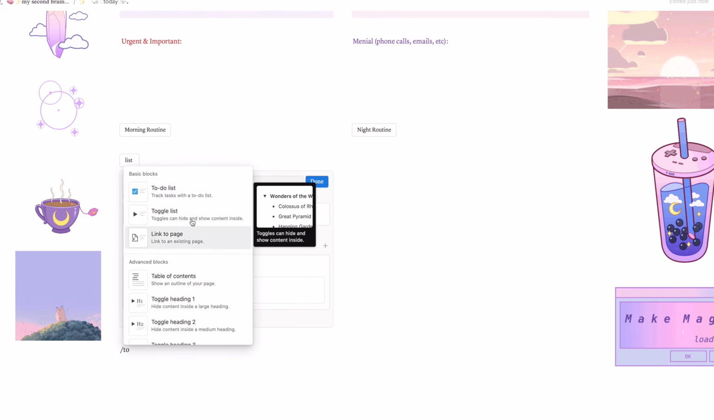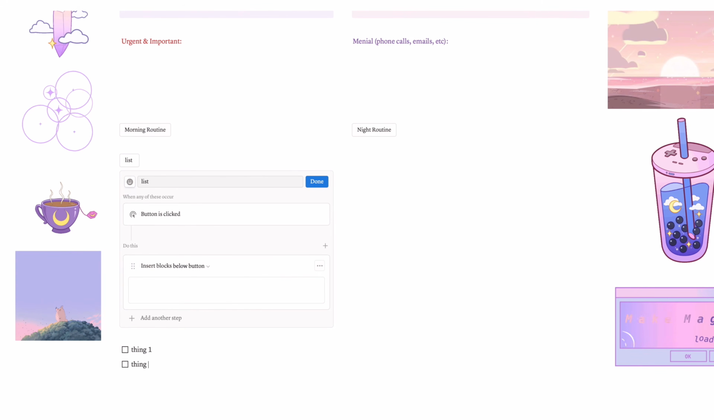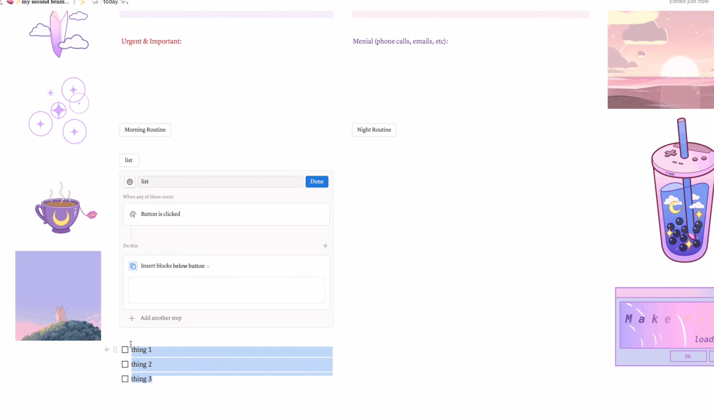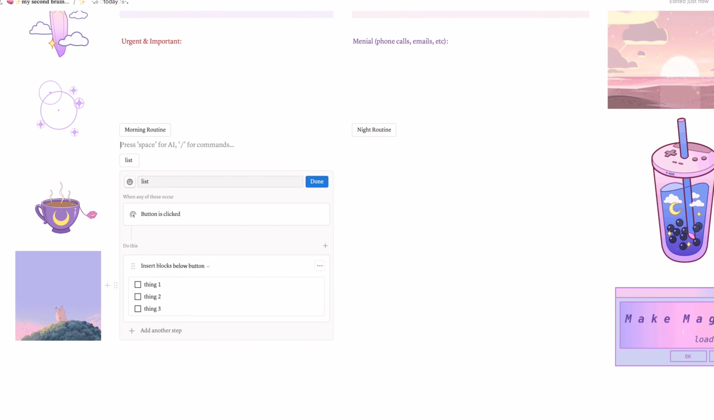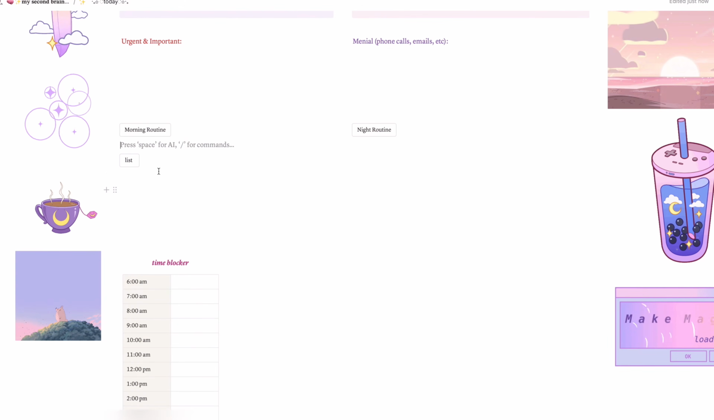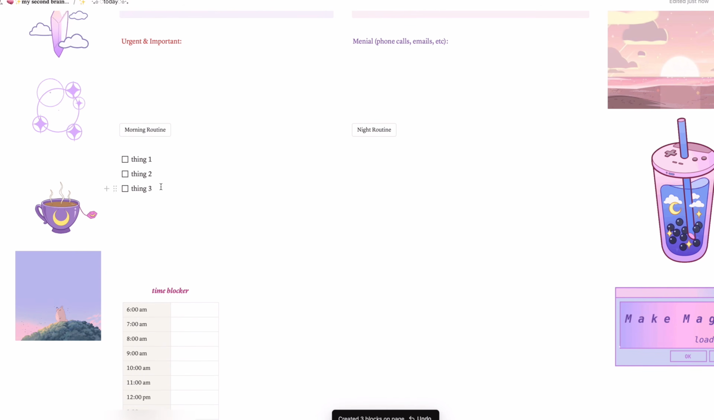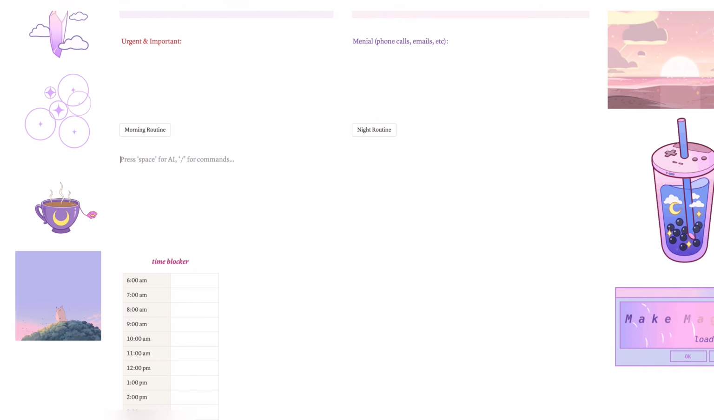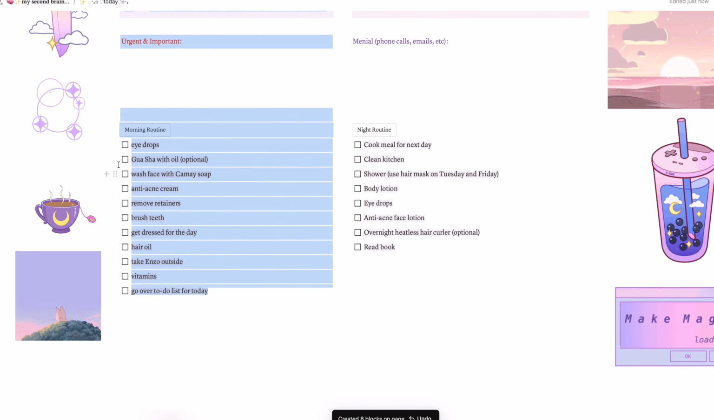So you can do to-do list and then just type thing 1, thing 2, thing 3, and then you would just drag that into the block. Let's delete that space and done. So now you just have a list that automatically generates. And so that's how I made my morning routine and night routine lists, since they repeat every single day.